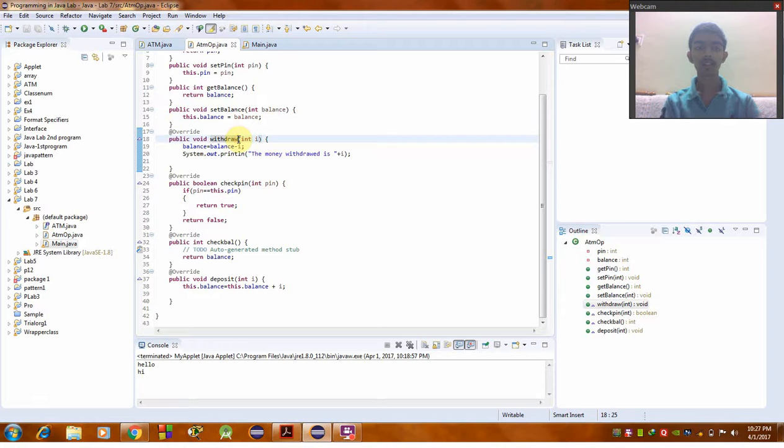Now I have defined or overridden that withdraw function. I have implemented that withdraw function from the ATM interface. The argument is to be passed by the user from the main function. So the amount will be deducted from the balance and the balance is updated. The current balance can be shown to the user by using the system.out.println.